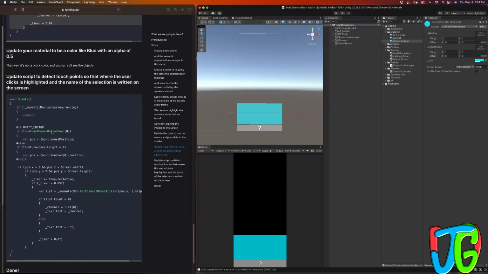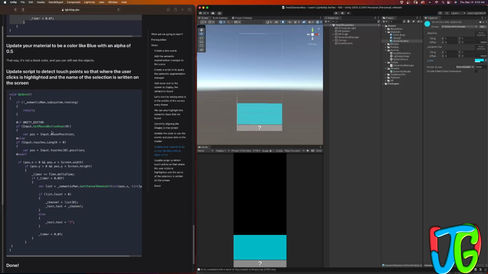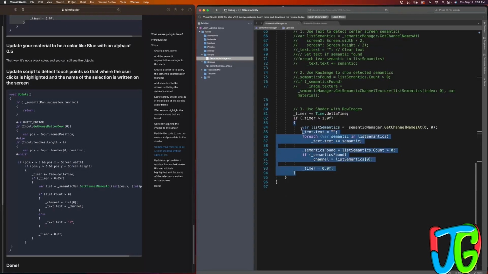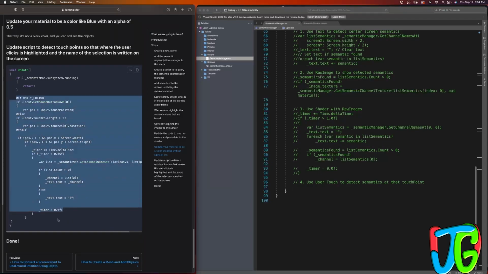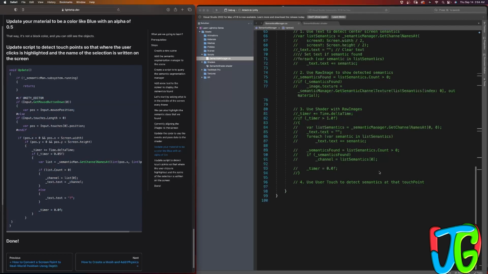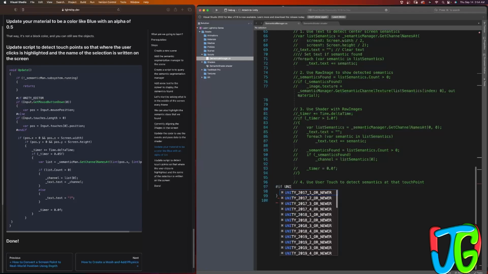And the last part is to update the script to detect touch. So let's go back to our code. Again, for practice, I'm going to select all that, hide it, and here, the fourth: use user touch to detect semantics at that touch point. I don't really like how this code looks, so I will help you with this part to get set up and then I'll leave you to do some coding on your own.